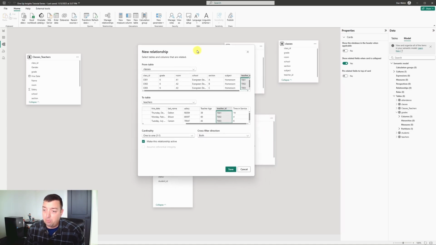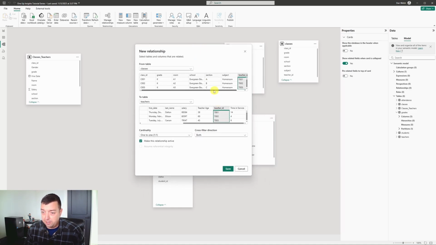And we're going to be brought up with a new screen here. It's going to be showing which tables we're going from and to, and then the key fields are being linked on. And so we see teacher ID and teacher ID. And by default, it's saying one-to-one cardinality.